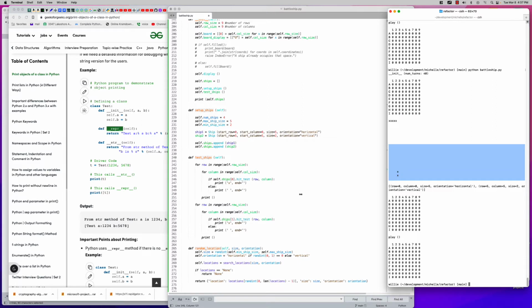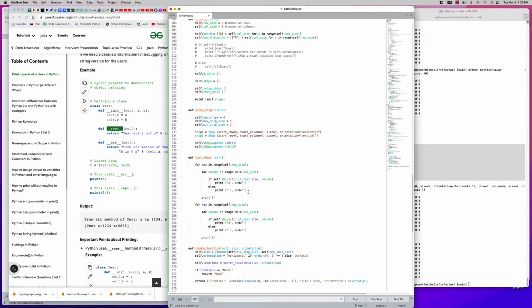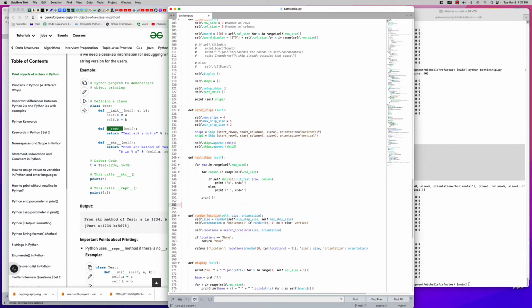It would probably be better if we built a new board, and instead of printing out just this, instead of having 2 loops or 5 loops if we have 5 ships, let's just do all this in one. So what we'll do is we will delete the second one.